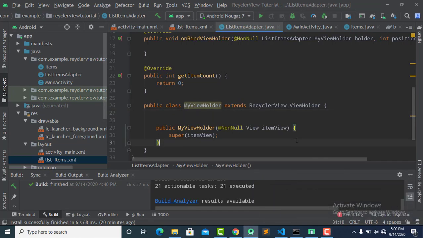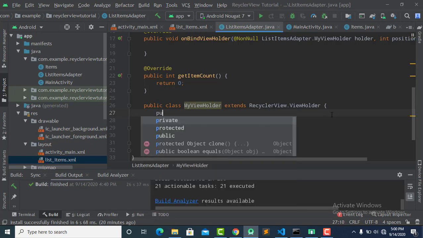So we are going to reference all our text view items. We're going to reference it here, and I will tell you why we need to do that. We reference them as variables. We're going to create a variable for each of them, so you create public.